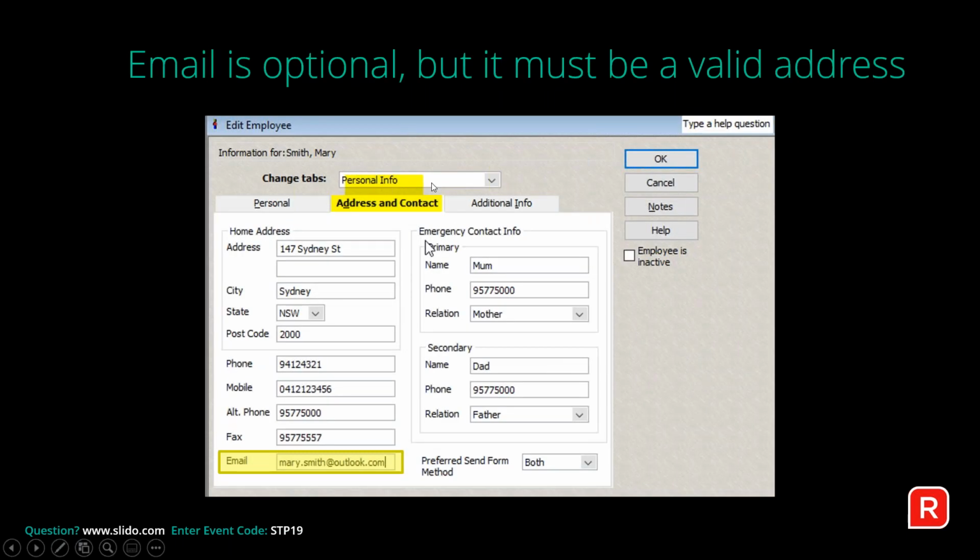In the personal info, address and contacts, the email field is not necessary, but if you do put anything in there, it must be a properly formatted email address. So don't use that field for any other information that's not an email address. If there is no email, leave it blank.